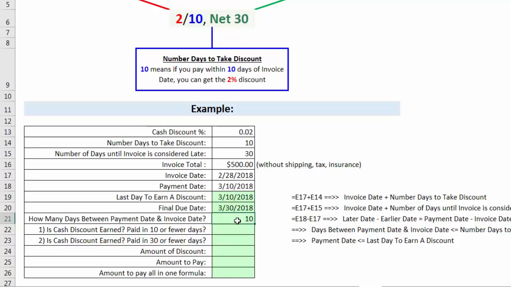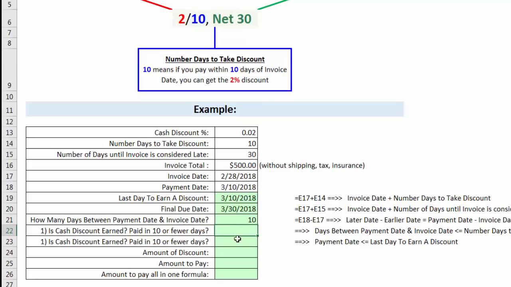Now, in order to determine whether we get the discount, you can either compare the last day to earn the discount and your payment date, meaning we're comparing date to date, or you can calculate how many days it took you to pay and compare that to the number of days to take the discount. Now, I'm going to do it both ways in this example, but later I usually use the actual number of days and compare it to the days they gave us. Now, that means we're going to see both ways to ask the question, is cash discount earned?